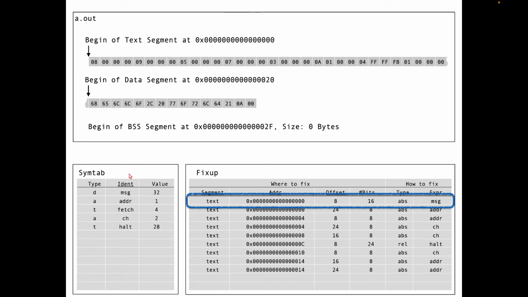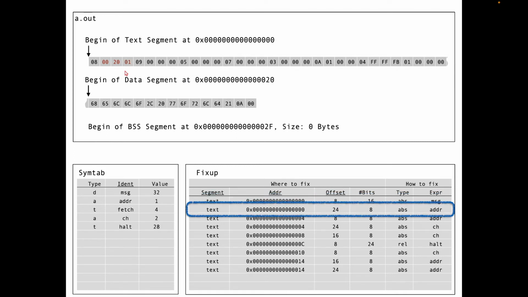So in the end, we will have an executable. So it will use this value stored here, 32 in decimal, and then knows how to fix it. It needs to patch 2 bytes with the absolute value found here in the table. So it will change this here to hex 0020. Done. And then it will use the next entry in the fixup table to fix the next byte, in this case this byte here, with hex 01, and so on.